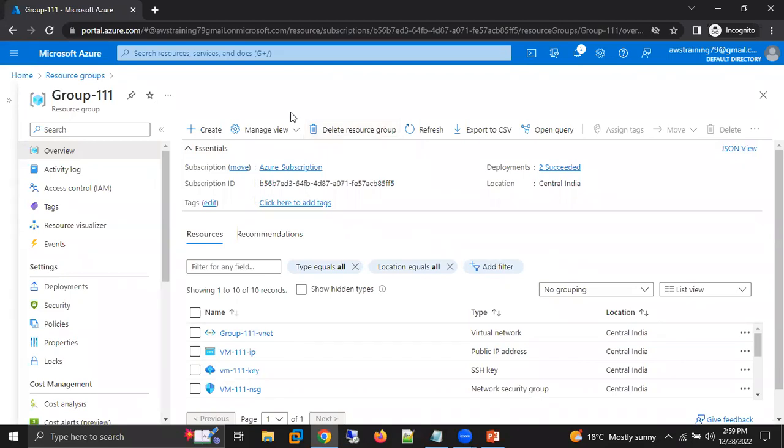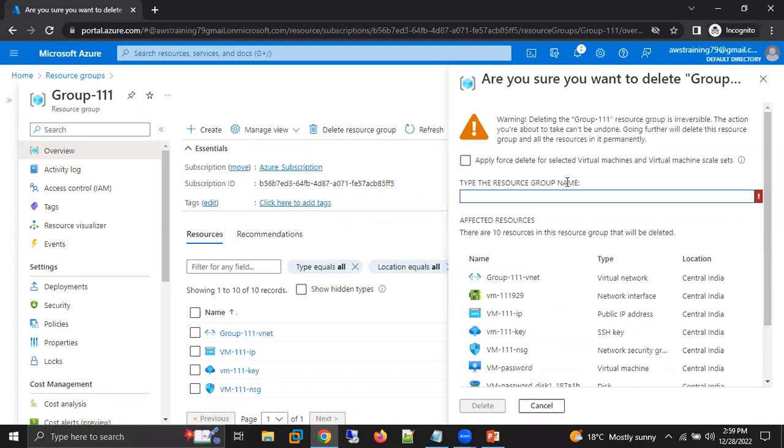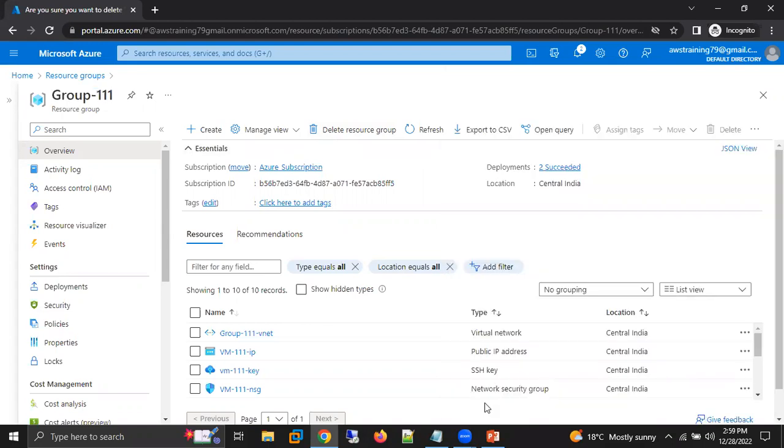So how do you delete your resource group? First of all, you need to open the resource group and then click on delete resource group. Then you need to enter your resource group name, and here is my resource group. Click on delete. It will take nearly 5 to 7 minutes. Then after that, whatever the 10 records I have in this resource group, all will get deleted.